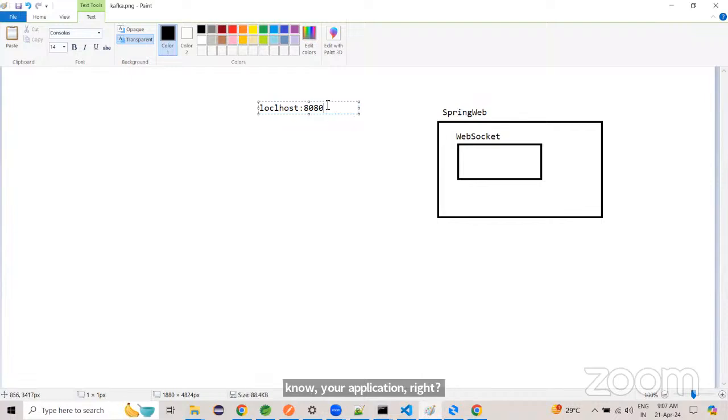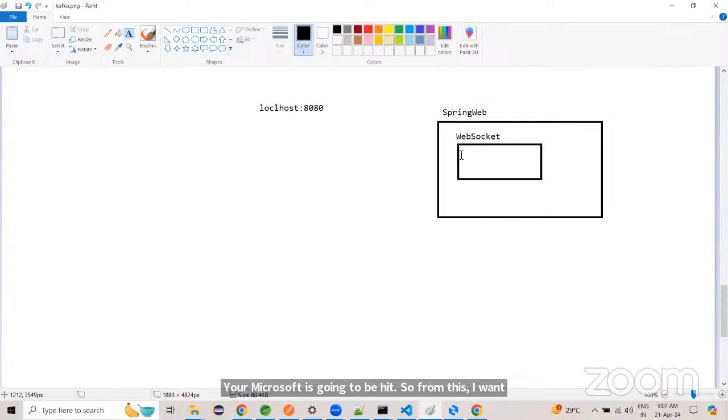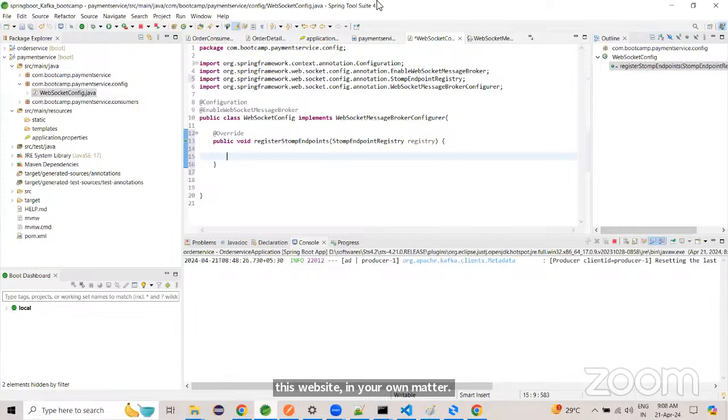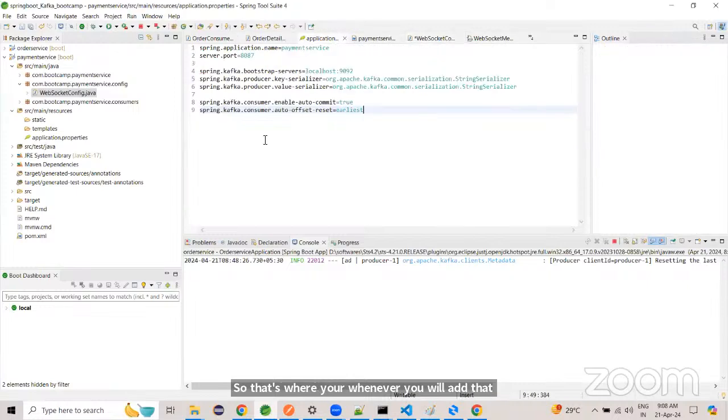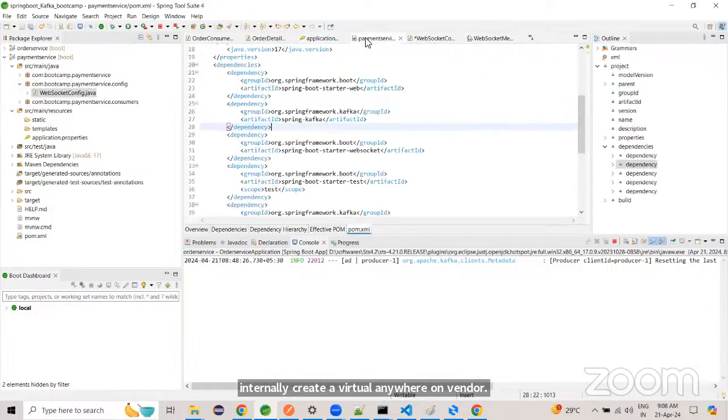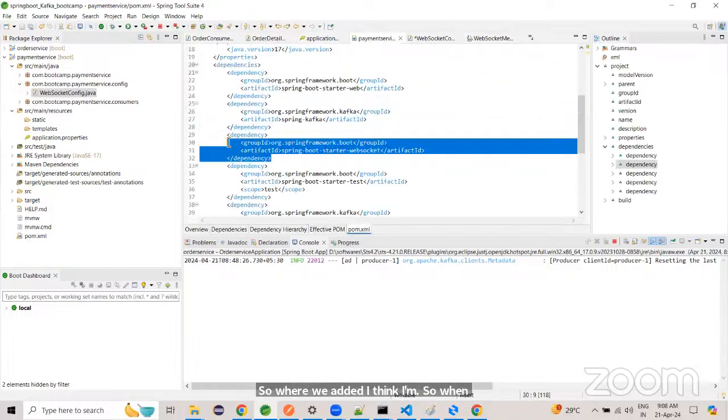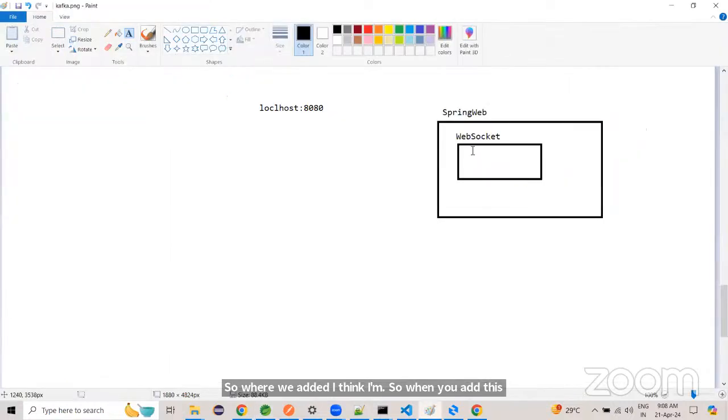So from this, I want to point to this WebSocket. Because I have some REST endpoints and all those things, I don't want to interrupt those. Separately, I want to maintain all the WebSocket endpoints in this WebSocket environment. So whenever you add that WebSocket dependency, in the pom.xml where we added it, it internally creates a virtual environment.